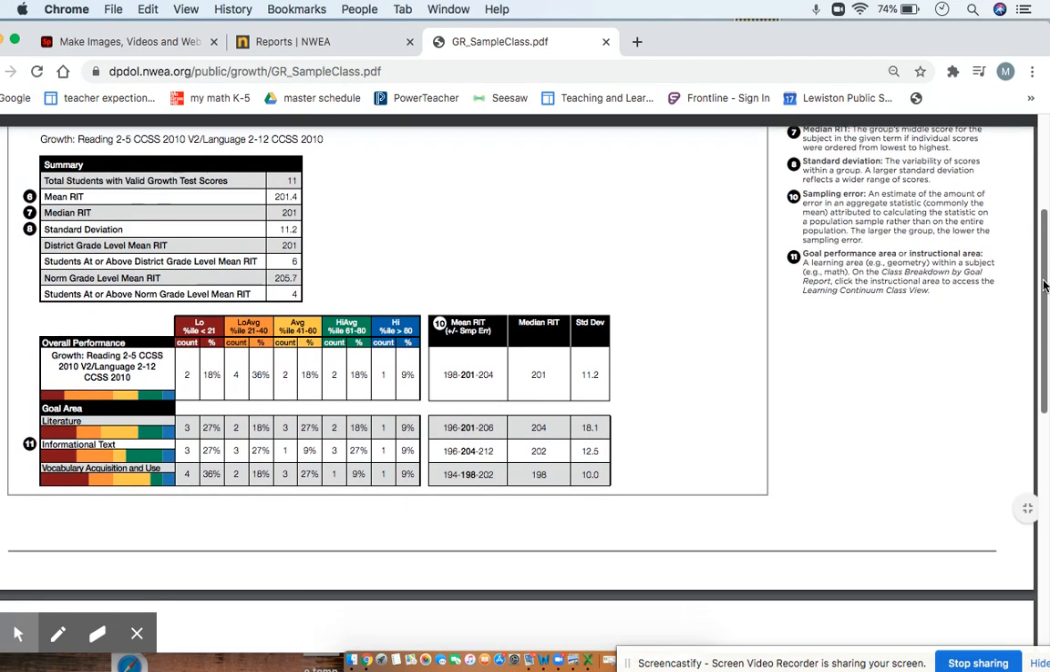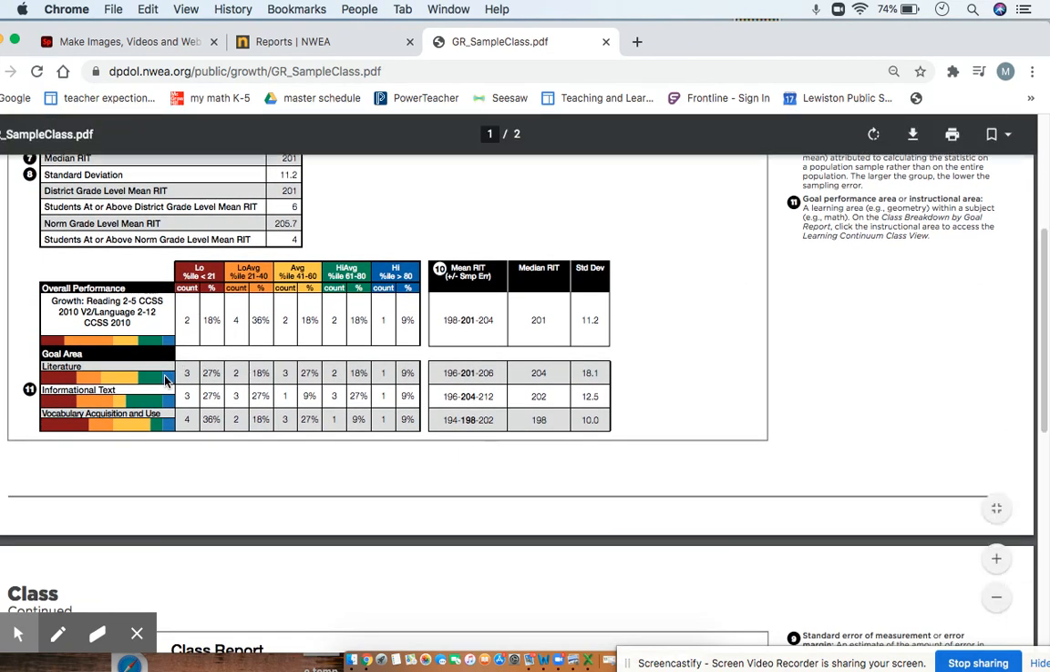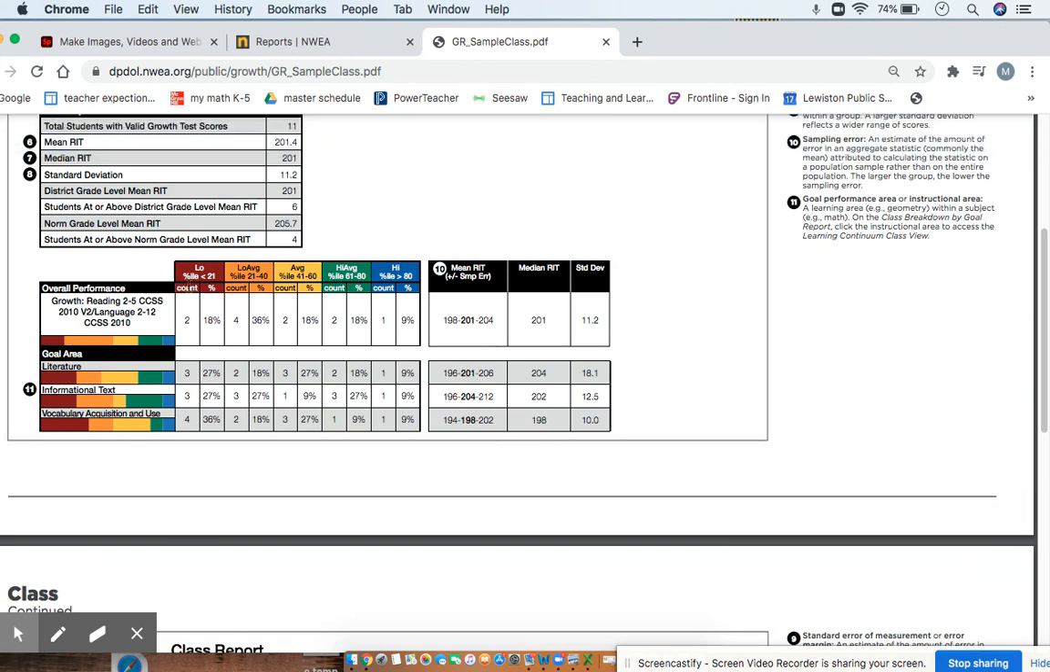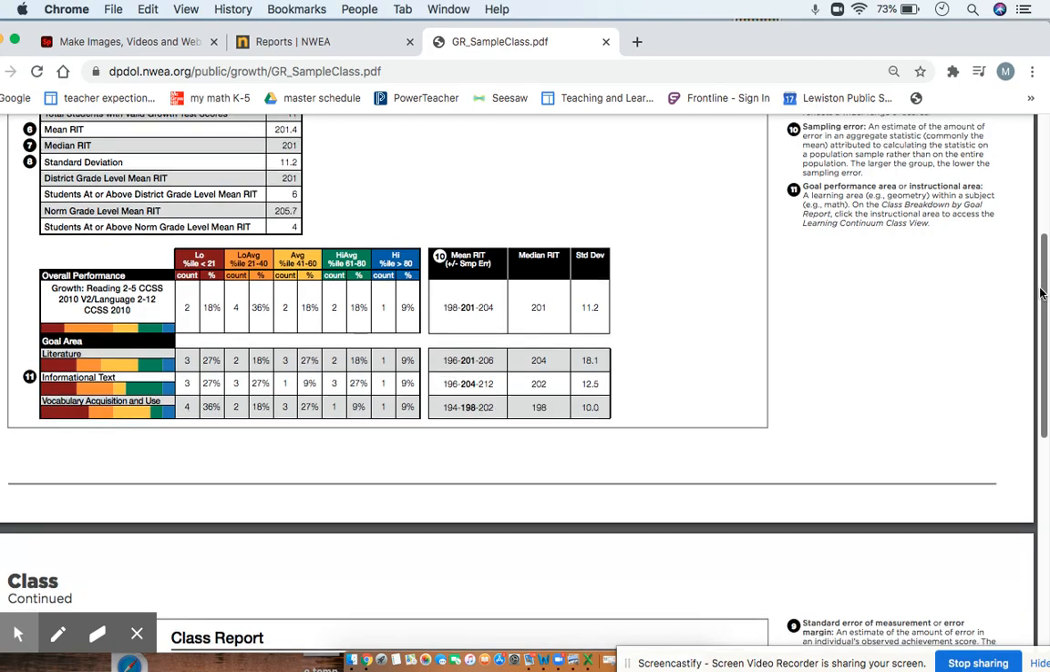As you move down, it'll also show you the different levels of the students in the classroom. So for instance, this one is reading. Here is the goal area. So we really want students to be looking into the yellow and moving into the green. This teacher, for instance, has 2 students that are in the green at 18%, and 2 students in the yellow. So it shows you how the class is doing as a whole.